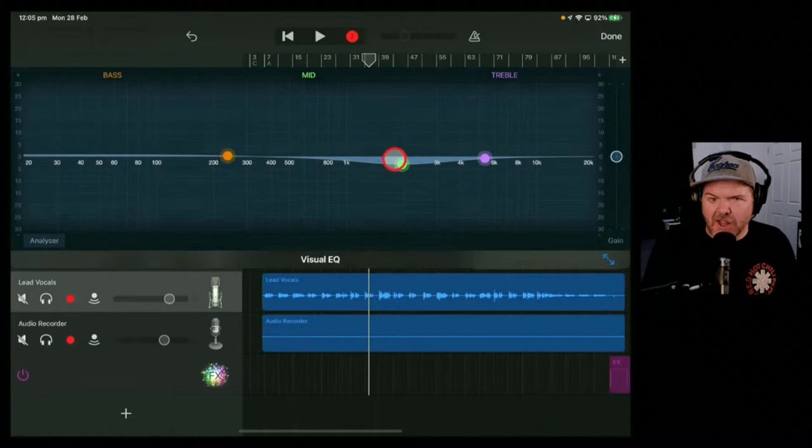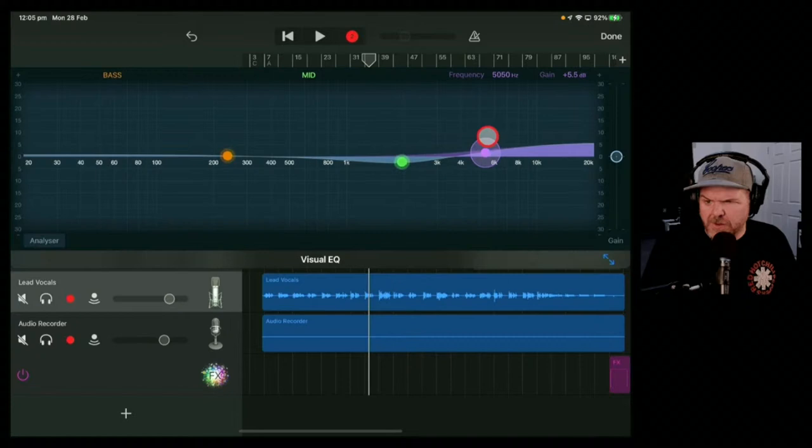Mark says it needs a little more air. Yeah, I think so. I think there was that overdrive that was doing it. But we might also want to put a bit of a high shelf on here as well.